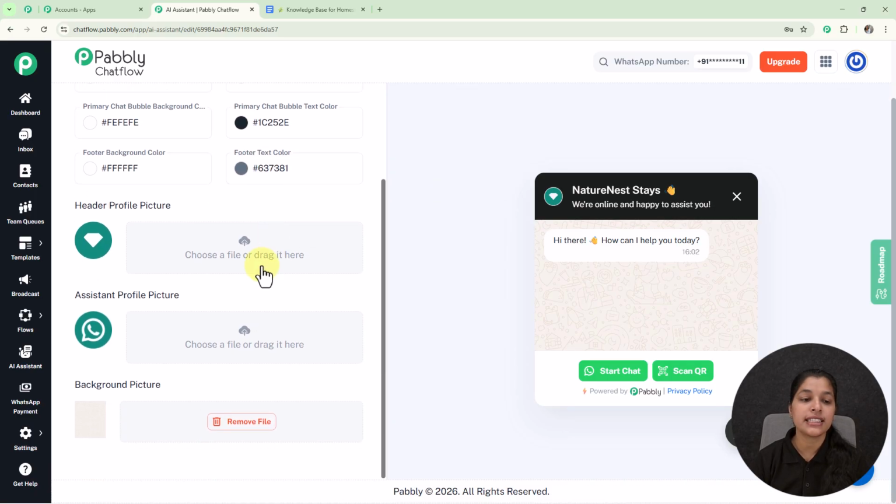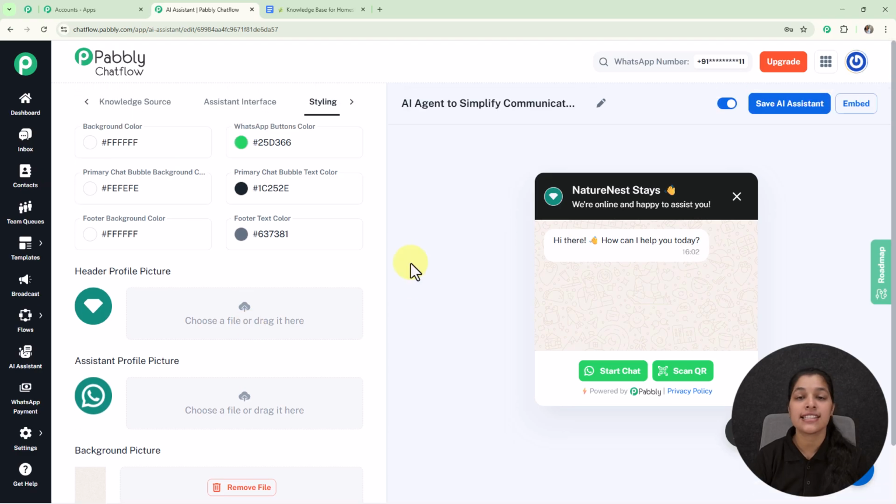And now we are getting these fields for providing the header profile picture, assistant profile picture and background picture. So if you want to provide any kind of these profiles, then you can add it over here. So with this we have successfully created our AI assistant. Now we just have to enable it by activating this toggle, and now we just have to click over the save AI assistant button for saving this AI assistant, and here my AI assistant has been saved successfully.